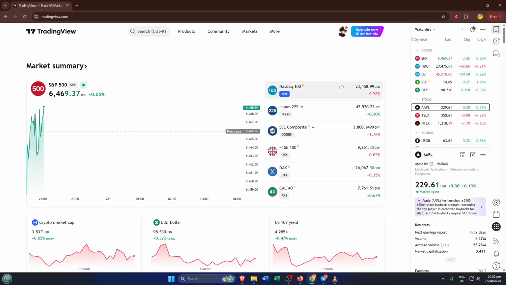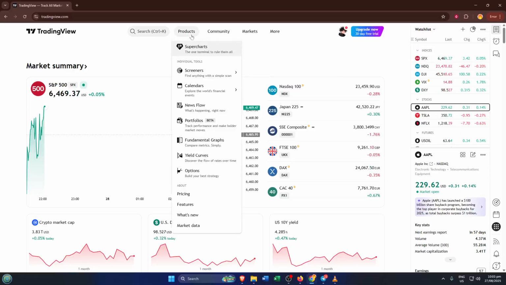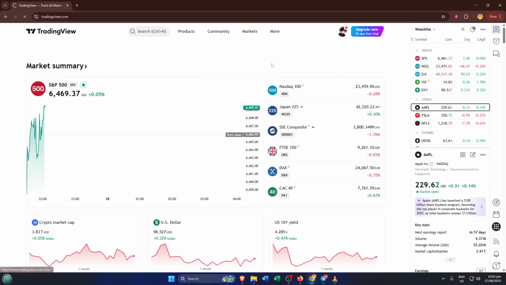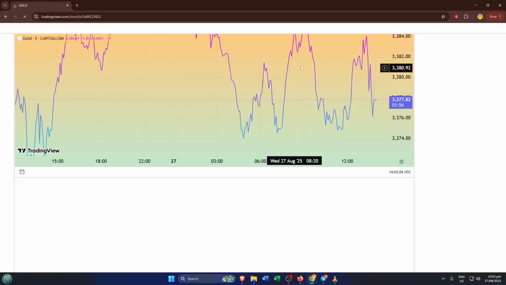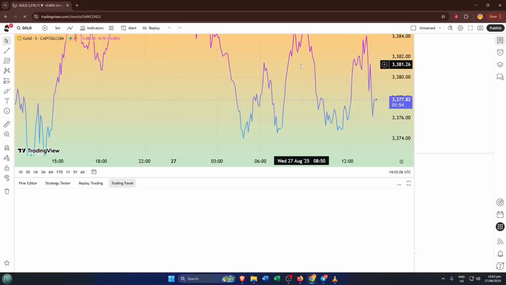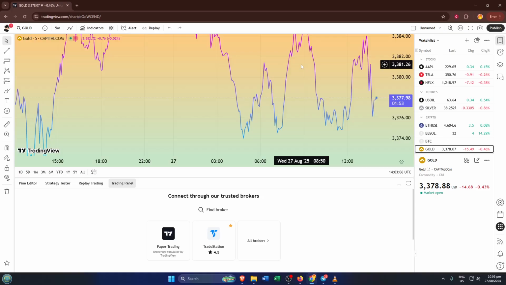Next, take a look at the top of the TradingView window. You'll see a series of menus up there. One of these is labeled Products. Go ahead and click on that. It might look a little different depending on whether you're on a computer, tablet, or using the app, but on the website you'll usually find this right up at the top. This menu is like your control center. It's where you can navigate to various parts of TradingView's platform.